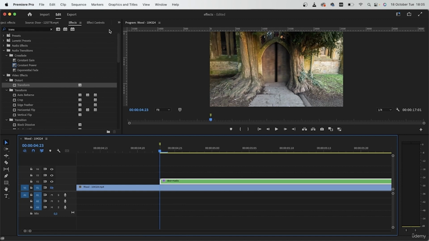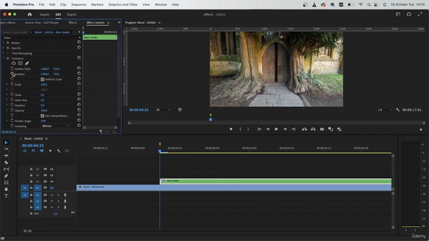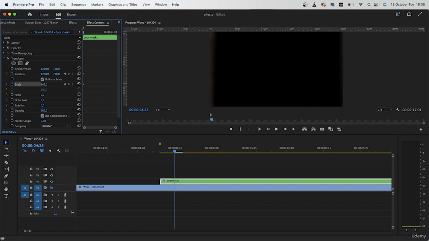Go to the beginning, position, and scale. Move forward maybe like 3 frames, 4 frames. I think I'll go while the door is opening. You can go afterwards, it's up to you. And we just want to zoom in until we are inside the door. So just go crazy with this, like so.